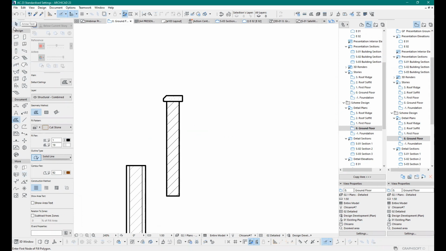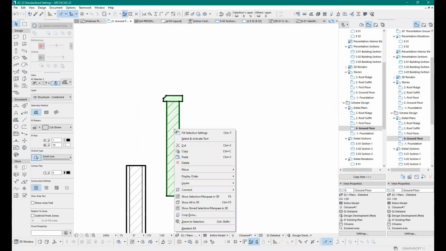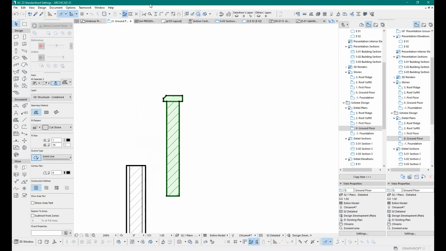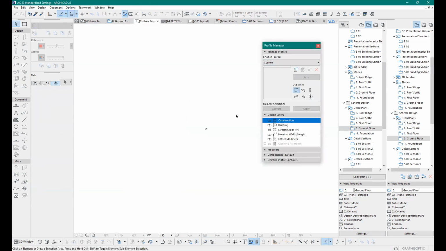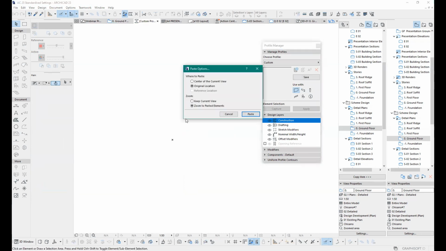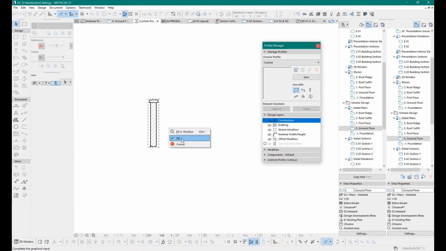So the way to do this is select this which I've created, copy, and then I'll open again my complex profile manager, custom, click edit. Once I've clicked edit, I paste. So it will ask me paste where. So let's just say keep current view, center of current view. Okay. Let's drag this to the origin point there. Click OK.